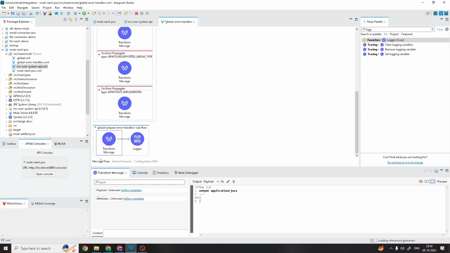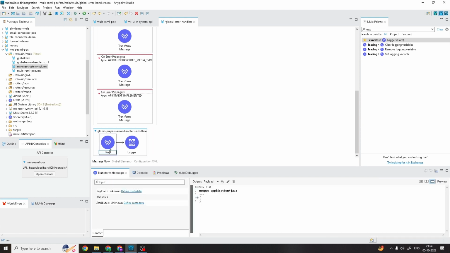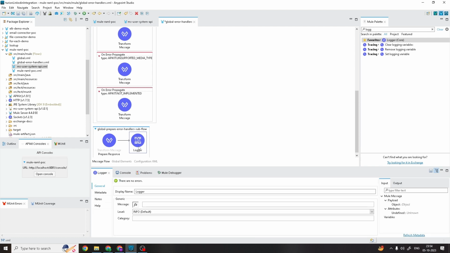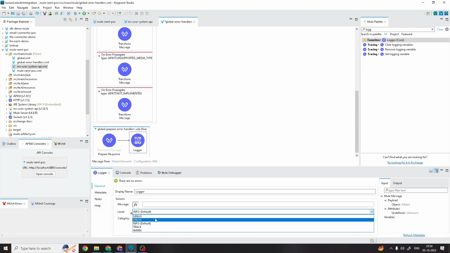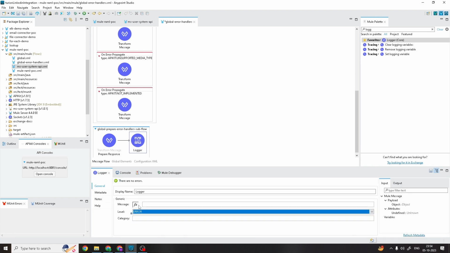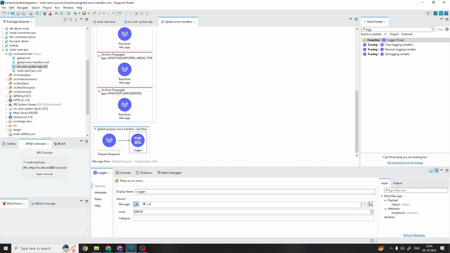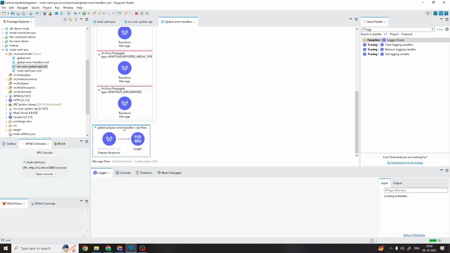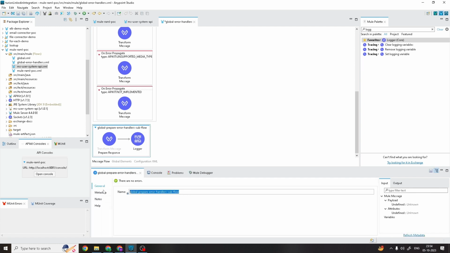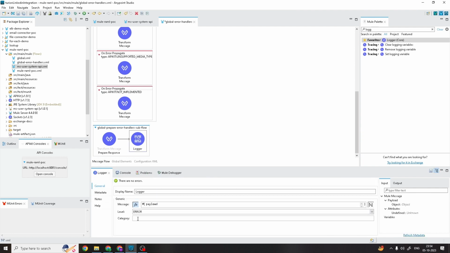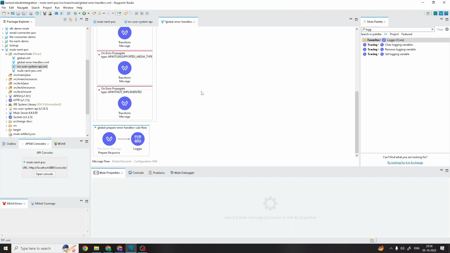Okay, in transform you can give it a name, prepare response. In logger you can log that error, that hey, it's an error, and give it a name, payload. And in category you can specify the flow names. So it's a best practice basically that you should follow. Save it.